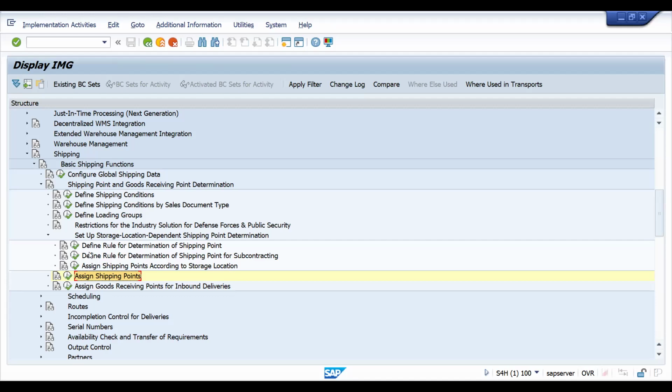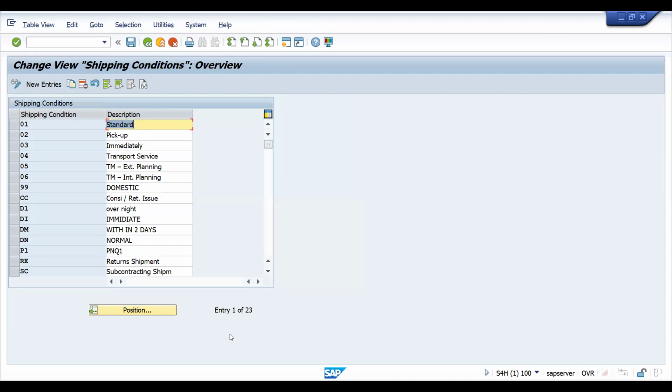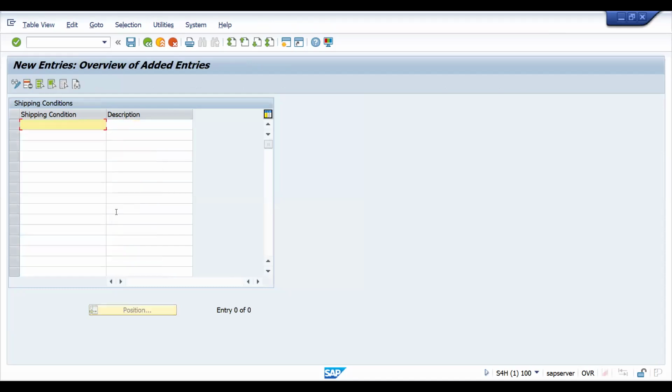So let's go to the shipping conditions here. This is the path. All these are the different shipping conditions. For example, I'm just defining one more shipping condition, ZR. That means rush order. Maybe in a regular sales order it's only within 48 hours, so it's not a rush order actually. If I would like to define within 48 hours, 100% these shipping conditions need to be determined.